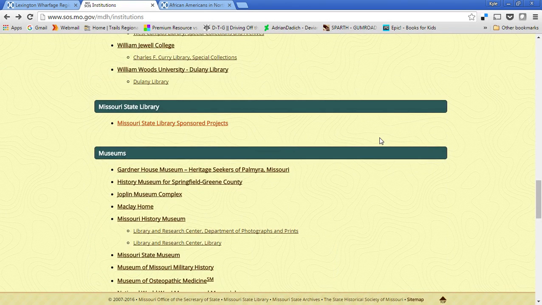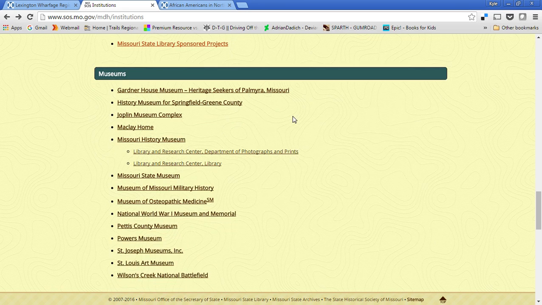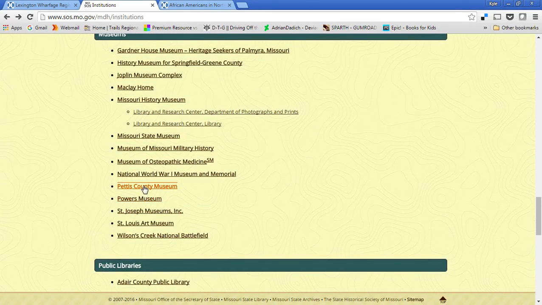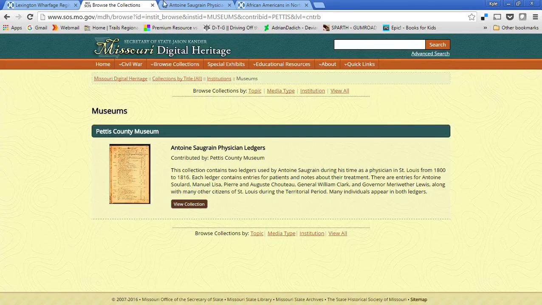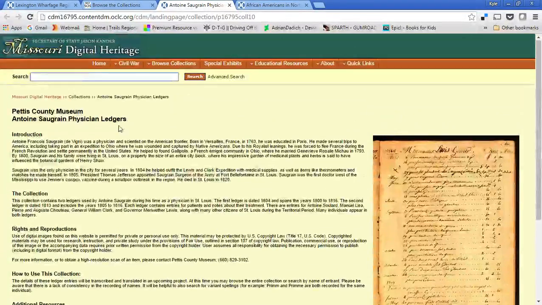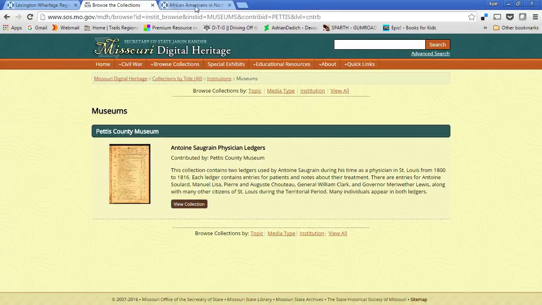Okay, so to continue on with where some of these materials come from. Those are Missouri State Library sponsored projects. Museums also have submitted exhibits and different materials and things like that. And this one is, what does it say? Pettis County? Yeah, Pettis County. So again, this looks like something that's hosted from Missouri Digital Heritage.